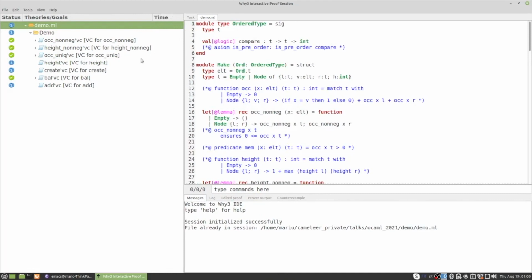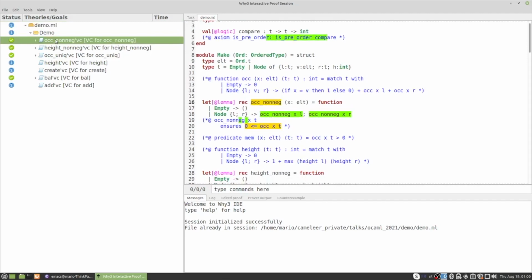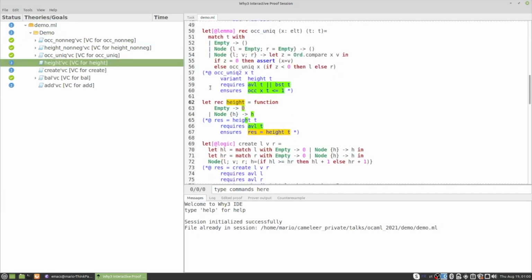Okay, so on the left hand side you have your proof tree, and on the right hand side you have your code, the OCaml implementation and gospel specification. As you can see, I have already performed the proof of some of the auxiliary lemmas that I've introduced. Okay, so let's just jump ahead into the proof of the hide function. This is a very simple one, as I stated.